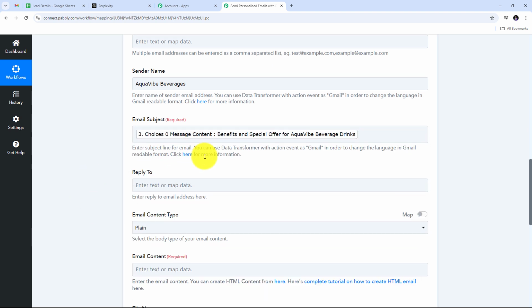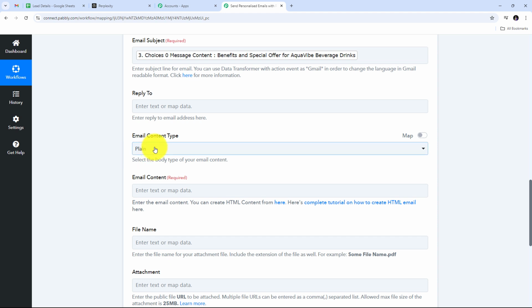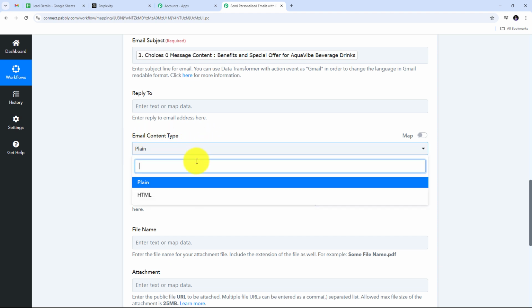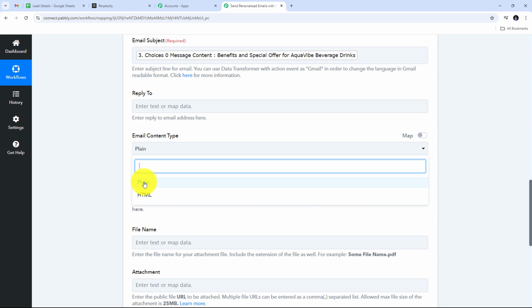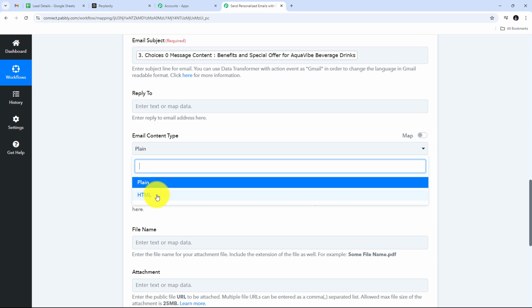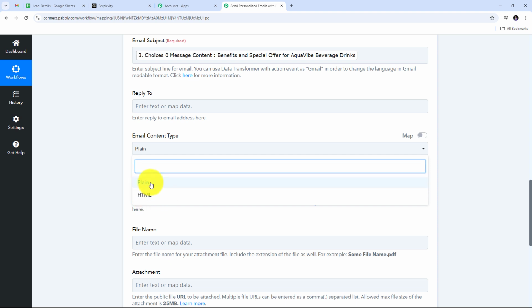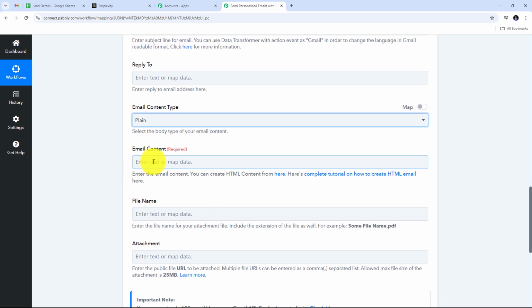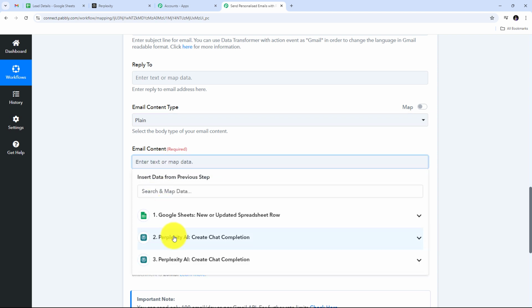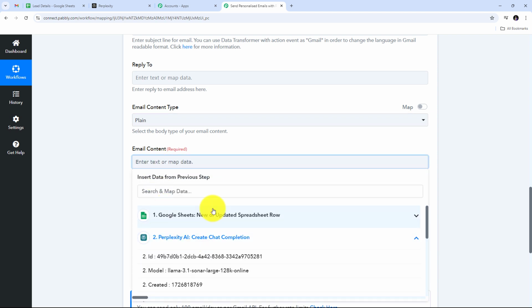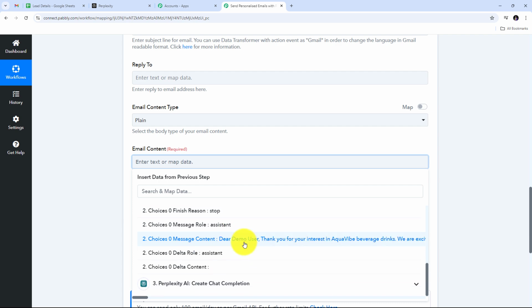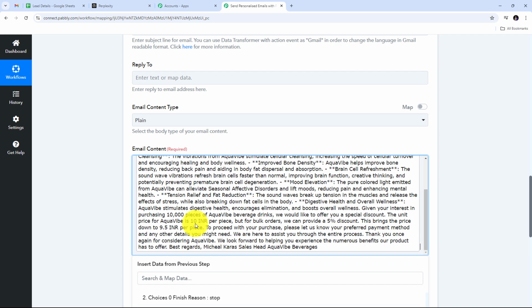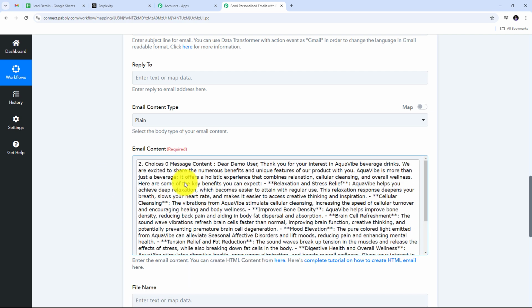And now I'm going to give my email content type. So here I'm going to keep my email content type as plain. So I'm going to open this tab. And I have selected plain here, but if you want to keep your email content as HTML type, then you can select HTML here too. So I'm going to select plain here, and now I'm going to give my email content. So I'm going to click here. I will open this response of Perplexity AI, and here this is my email content. So I'm going to map this, and now I have filled all the required details.